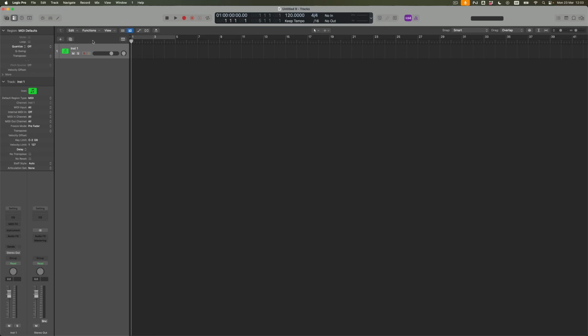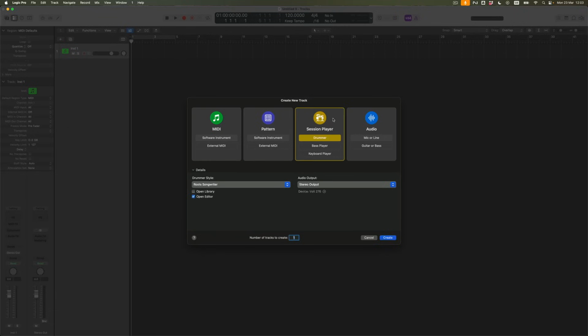In case you're in any doubt and you can't be bothered to wait, I'm not happy. Okay, what we're going to do is we're going to fire these up. We're going to find them in the session player. And we have got new additions for both the bass player and the keyboard player. Let's start with the bass player.